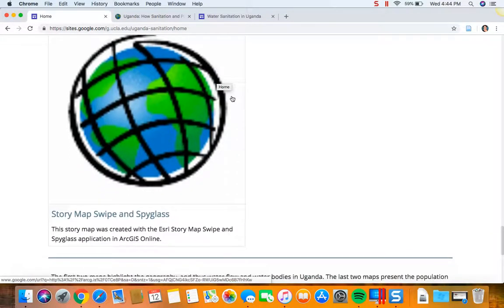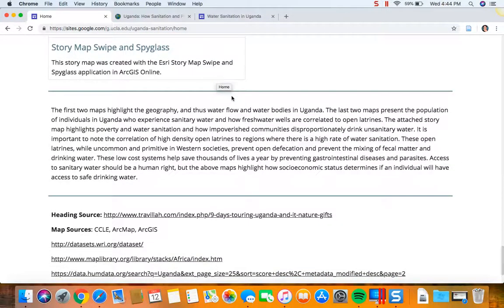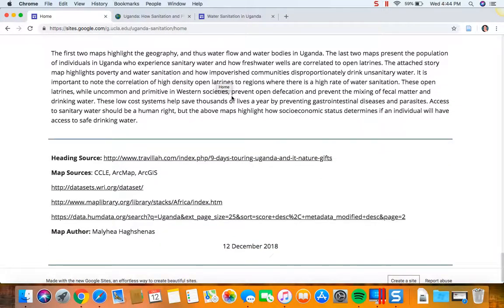So the above maps communicate water available resources in Uganda and how simple infrastructures like latrines can prevent diseases that are caused by fecal waste matter in drinking water. So it's important that the implementation of latrines occur in order to promote public health and safety.